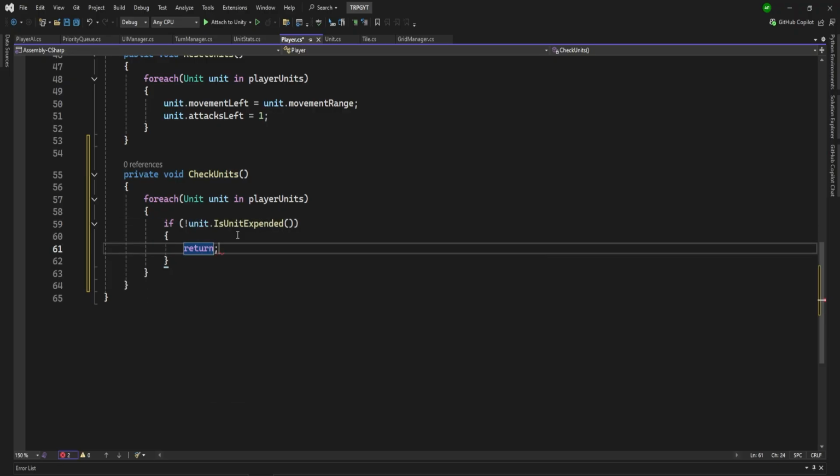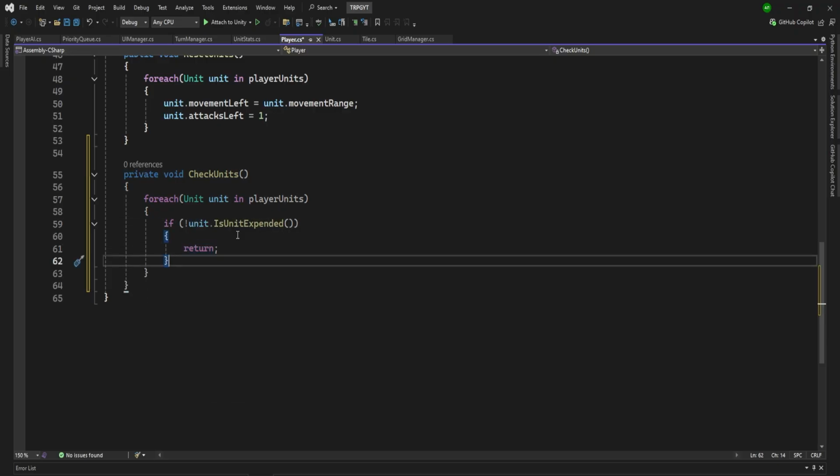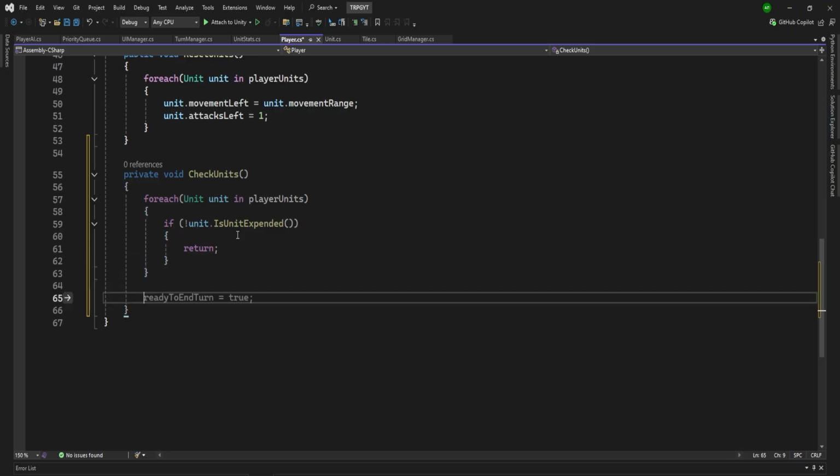So if the unit is still active, then we're going to bounce back, because this means that the player is not ready to end their turn because they still have units that can move. Otherwise, if we go through that whole loop and we don't bounce out, that means that we are ready to end our turn. So ready to end turn equals true.